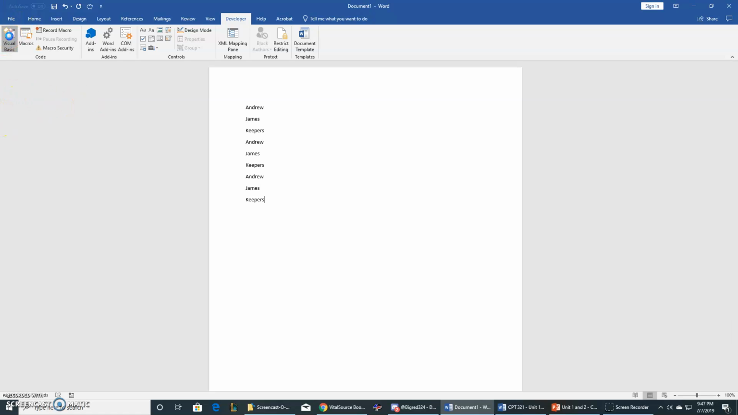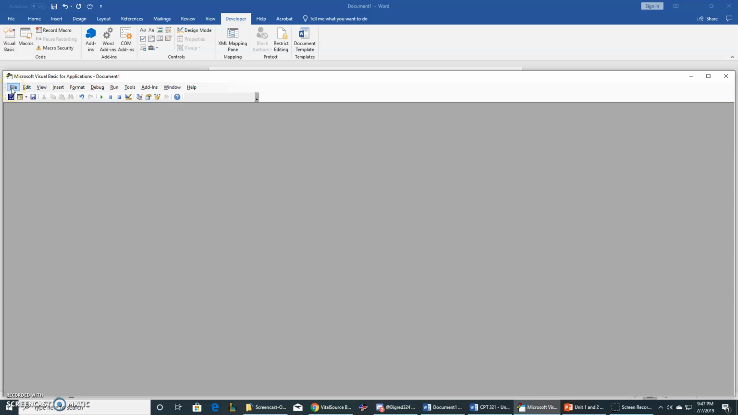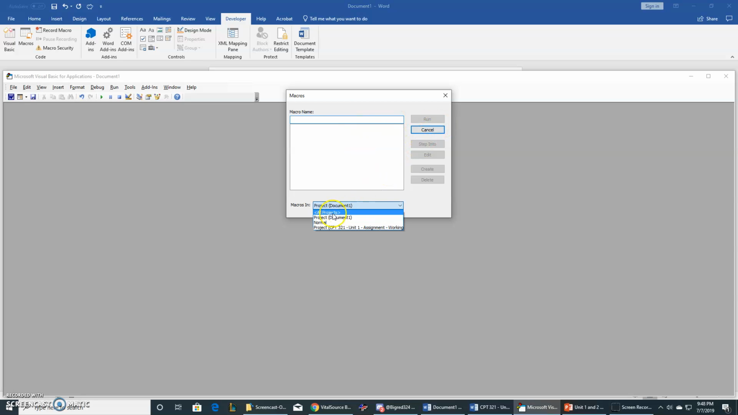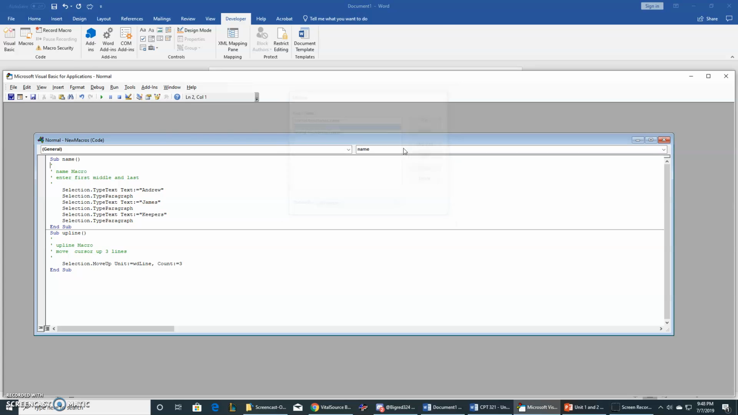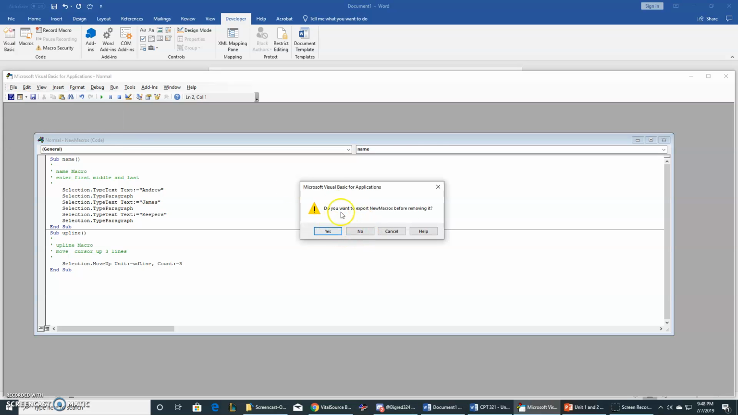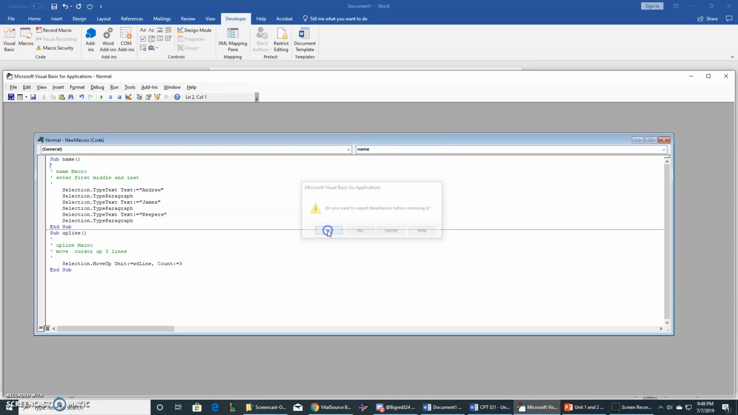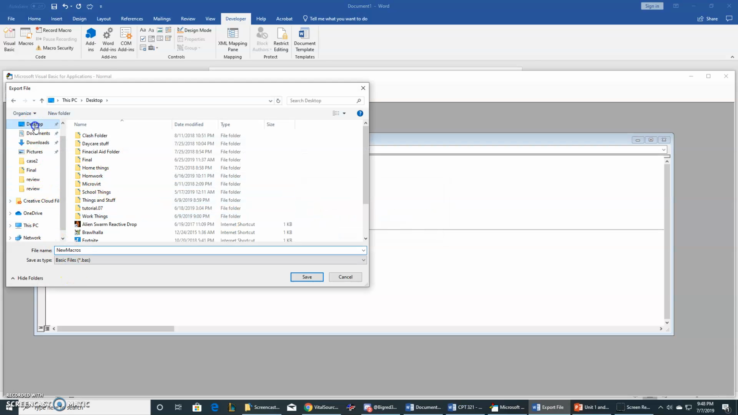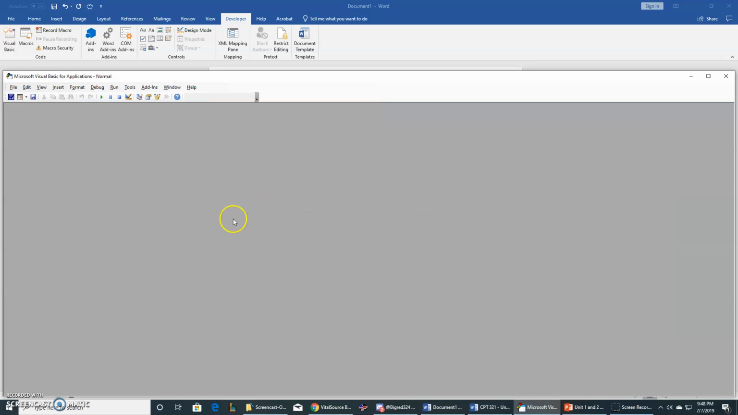So in order to temporarily remove these, I'll go to, oh, I gotta open them up. So macros, all projects, and then click edit to open it. Open the code in here. Here's our code. And then file, remove new macros, and then it'll ask me if I want to export, and yes I do, so we can save them. I've already done this, so I'm going to save it to my desktop as new macros, and I'm just going to replace the other one.